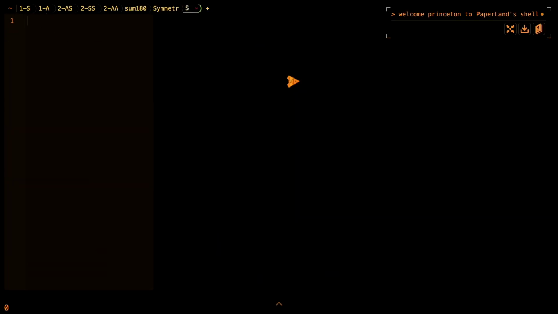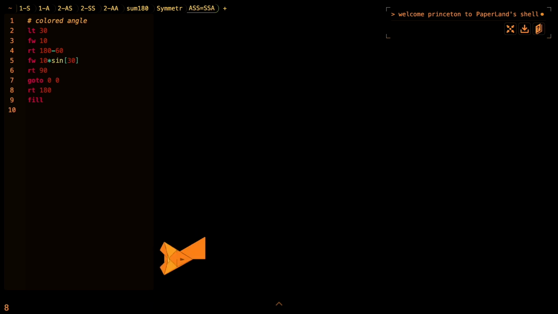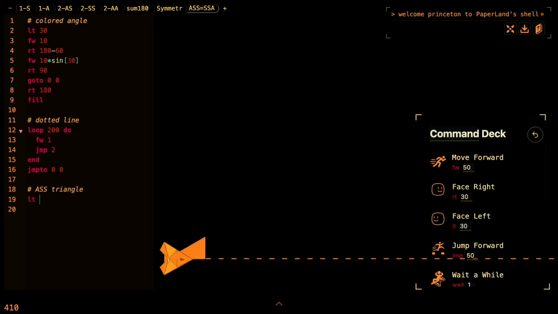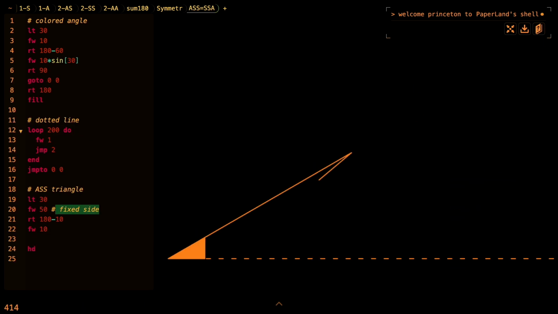Well, let's try it out for ourselves. We set up the first angle with the fill command and a dotted line. Then add 2 fixed sides. Now, we just need to find a way to connect this line to the dotted line. The variable we can play with here is this angle. Using the slider, it seems like there's no way for the lines to connect.